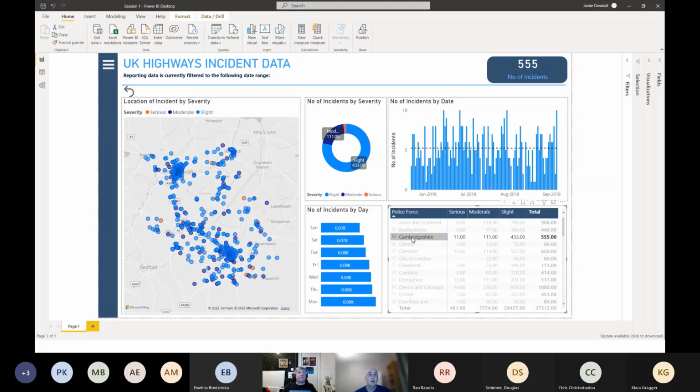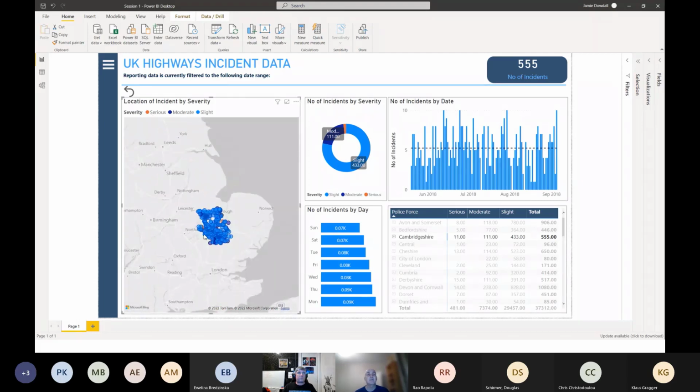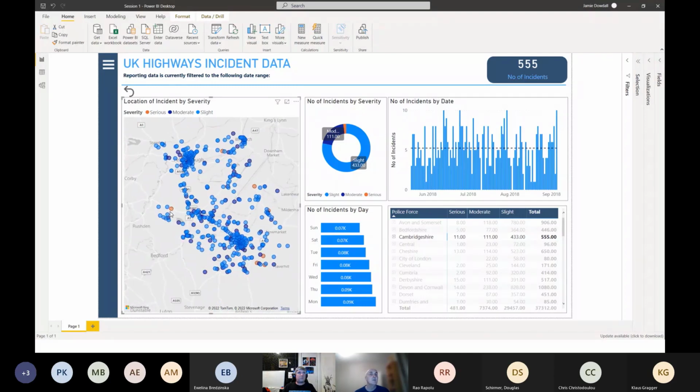It's road incident information. As you can see, we've got a map here. Maps need longitude and latitude. The data set that I've found has got that information, so it's perfect to get a nice map visual on there. This maps the whole of the UK, but it can be filtered down to police forces, and I've also categorized this by severity. As you can see, there's not many serious incidents. The majority of incidents are slight.